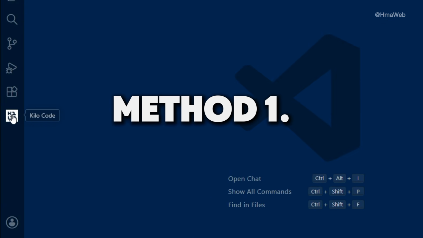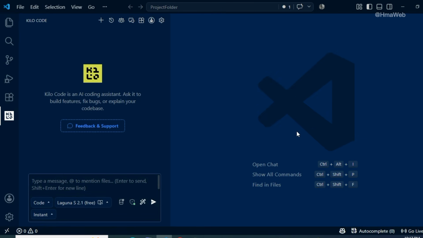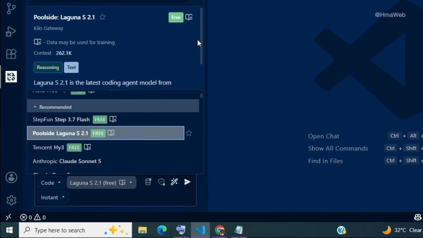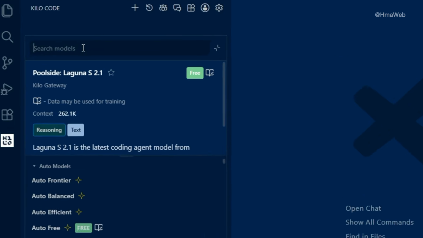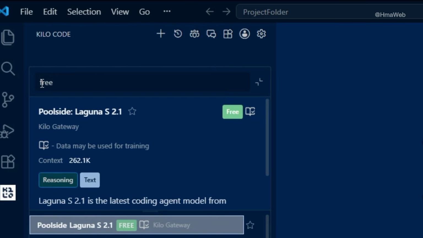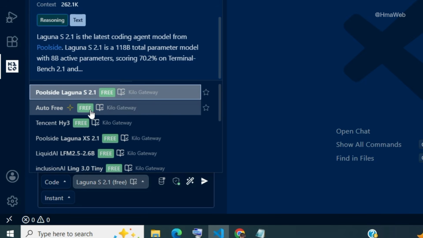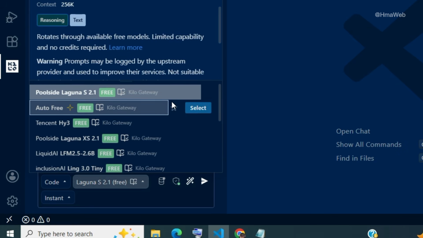Method number 1 is the easiest and fastest way to start using KiloCode for free. After you install the extension, open the KiloCode panel. Click on the model name shown at the bottom of the chat window. Now type the word free. You'll instantly see a list of models labeled as free. Just pick any one of them. You can also choose auto-free if you want Kilo to automatically select available free models for you.